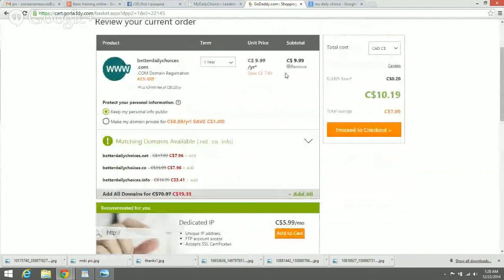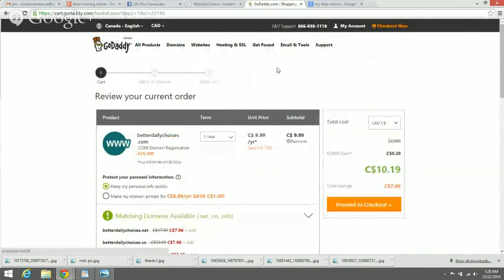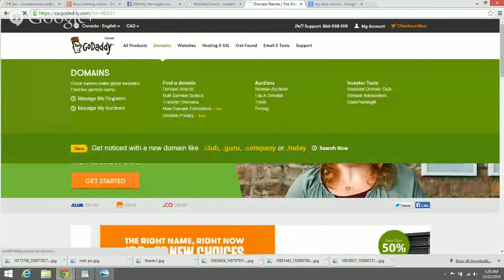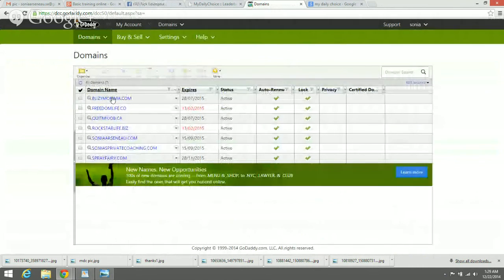But I will show you once you have your domain name what it does. So what you would do, you would proceed to checkout, and then it would ask you to pay. And I believe they take PayPal because that's what I've set up. And then they're going to send you an email to confirm. Then you're going to go in your email, confirm it, and then go back here. When you get on your main page, you go to domains, and then manage my domains. If you have a hard time with the last few steps, maybe I missed 1 or 2 because I didn't actually buy one, because I have some here already.